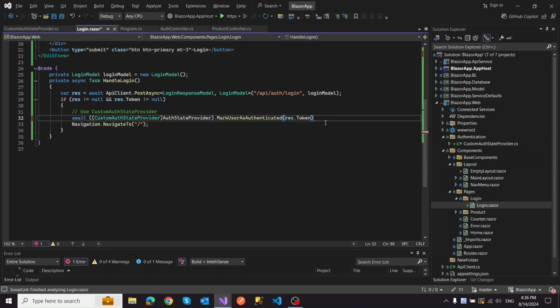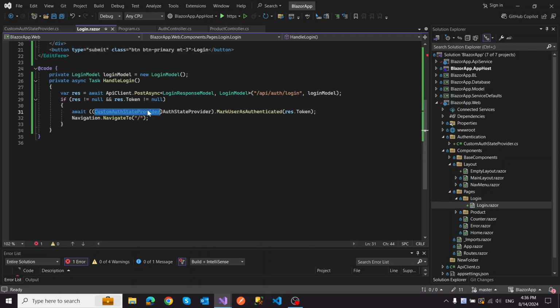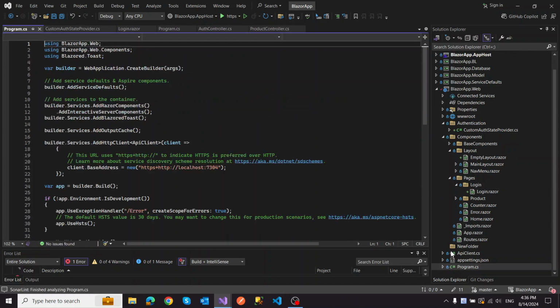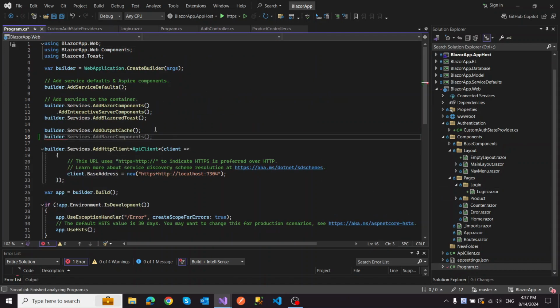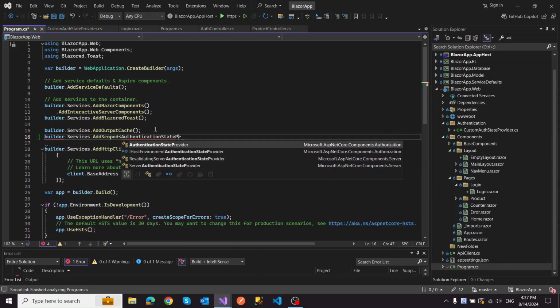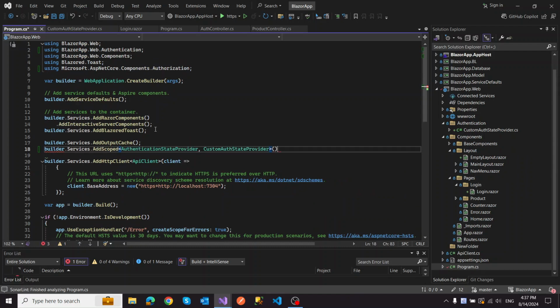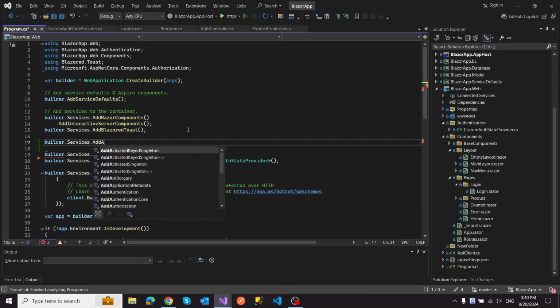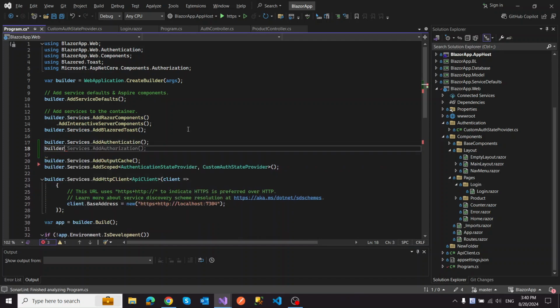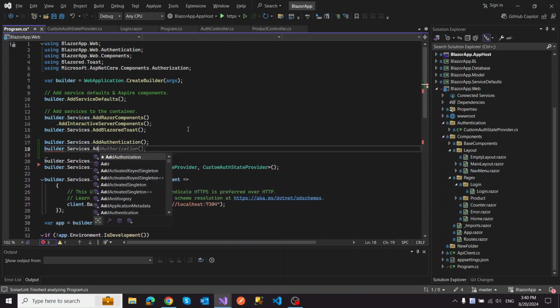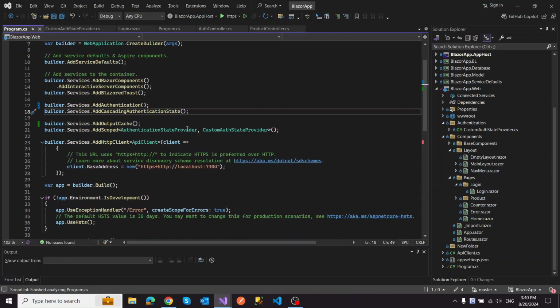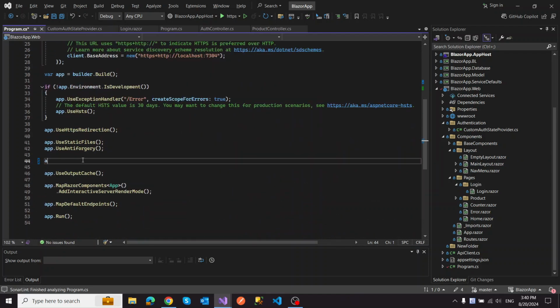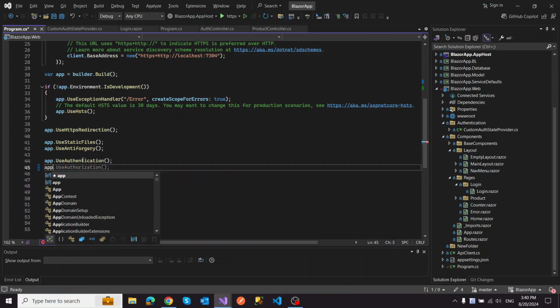Next, we will add scope for our custom auth state provider. Go to Program. Add scoped service of base class with implemented custom class. Then add service authentication. And add cascading authentication state. Then app use authentication and app use authorization.